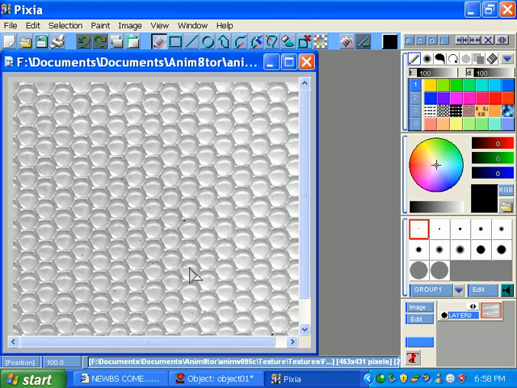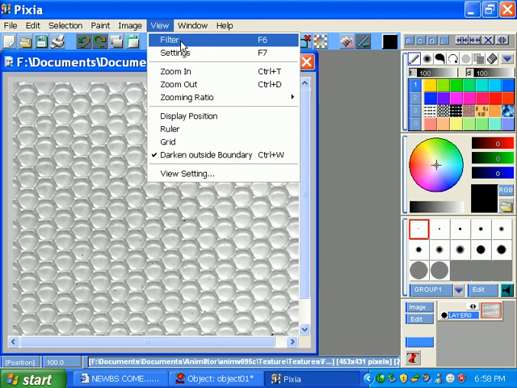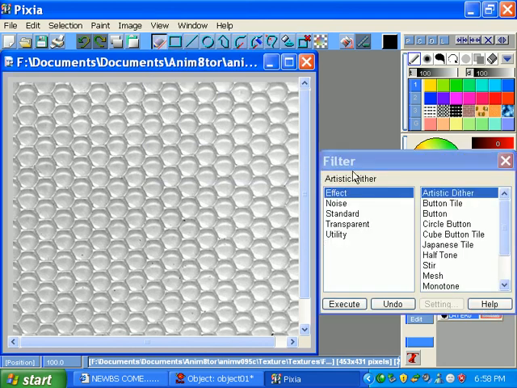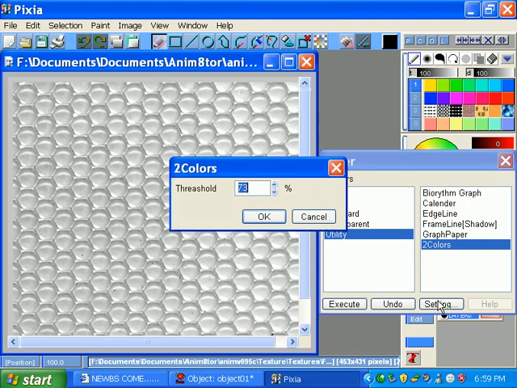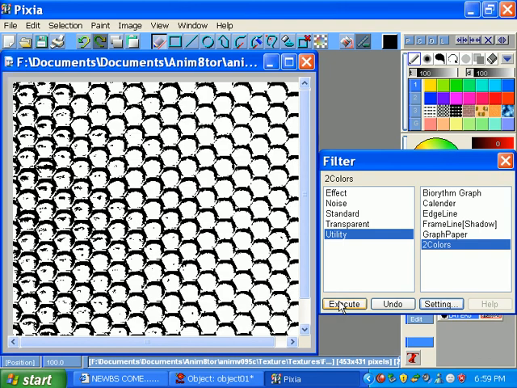And this is, like I said, the original picture that I Googled and found. And let's say this part right here, I want to indent that. What I would do to turn this into a black and white picture to get the desired effect for the bump map is go to View, Filter, and under Filter, you're going to click Utility, then Two Colors, and then click on Settings. For this picture, I've already experimented, and 73% of a threshold is perfect for it. Press OK and then execute.